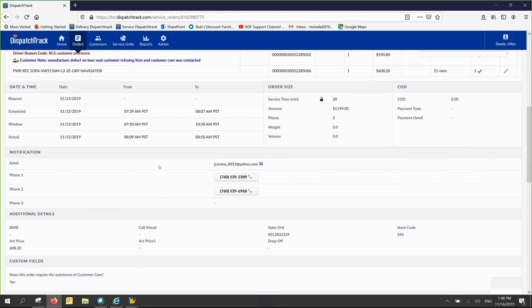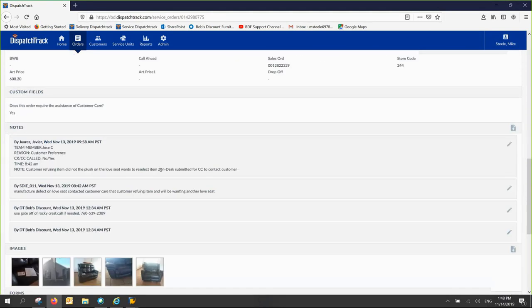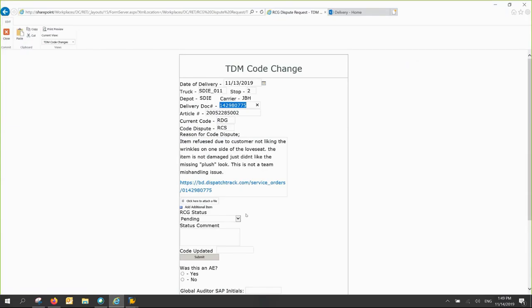Yeah, I would say that this would be a legit dispute, and it would go through as, not necessarily a manufacturer defect, but it could go as an RCS. Yeah, we'll make sure we're trying to get that terminology coached to our teams.